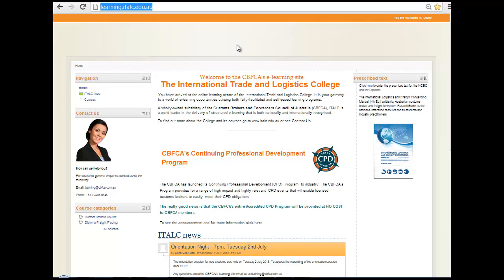Now, something you probably need to bookmark if you're going to be using your CPD website a lot. So you can just type in learning.italc.edu.au into the browser address bar there. You don't even need www, you just need to type it straight in like that. And once you've done that, and this page then opens, then on most browsers, I think it's hold down the Control key and press D to save this particular website as a favorite, and then you'll be able to just come back to it quite quickly.